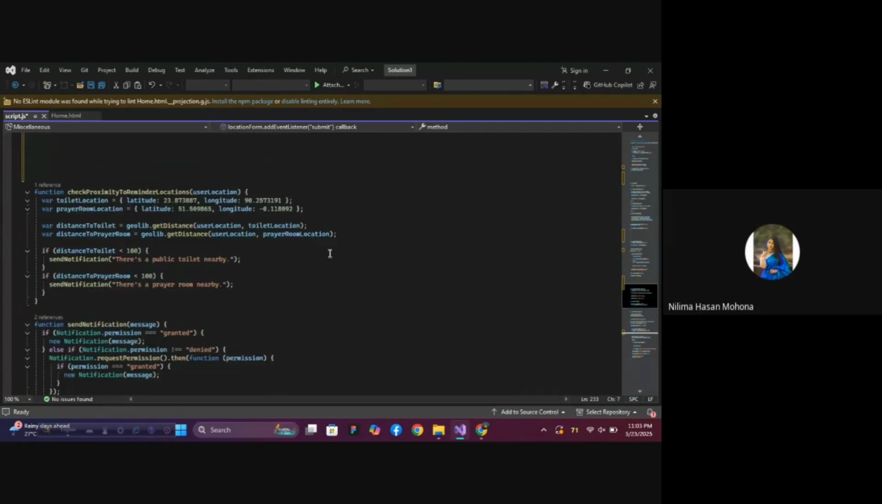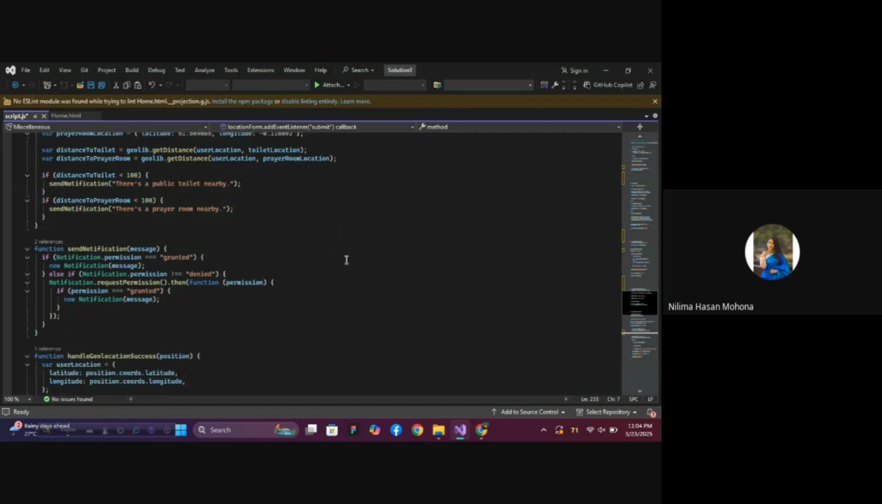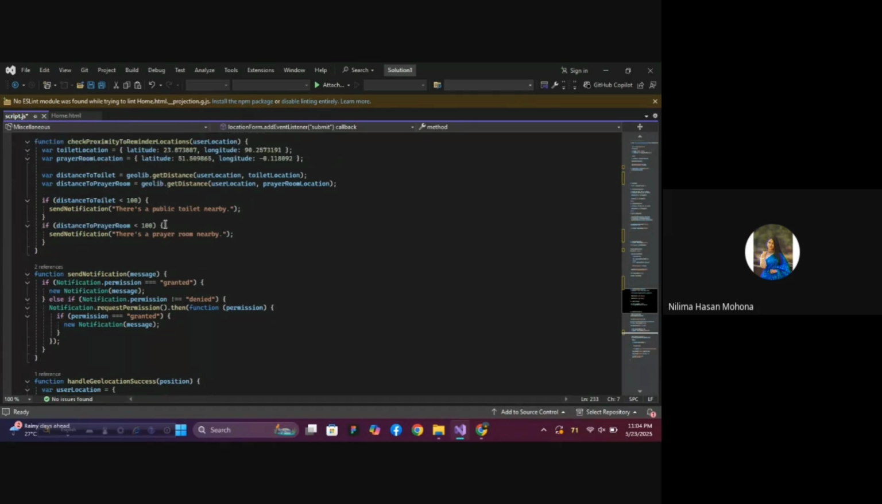Thank you so much, Shoyeb. Now I'm going to explain proximity alerts, notifications, and form submission. The checkProximityOfReminderLocation function defines the coordinates of a public toilet and a prayer room. If the user is within 100 meters of either, it triggers a notification using the same notification function.